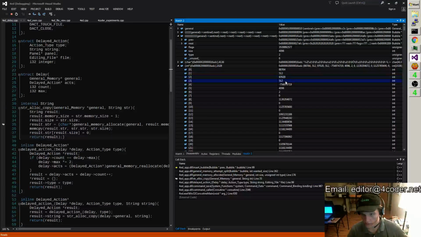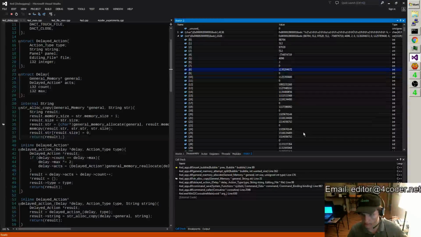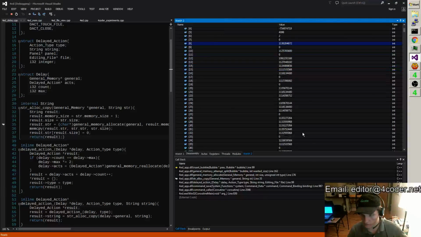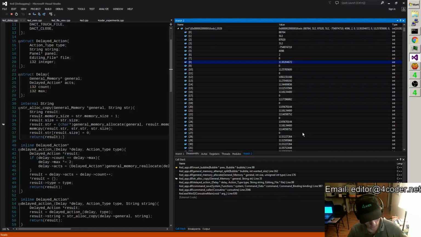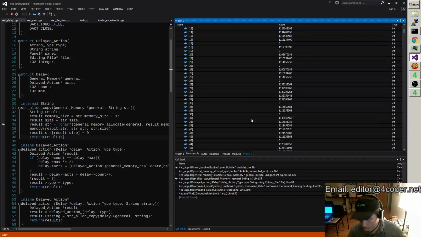That's a pointer, that's a pointer, that's a bunch of flags, that's the 4096, that's the 2, that's the 0. And then these are supposed to be line starts, but they're just way crazy. Line starts. Would they be shorts? Would that even make any difference? How could they even be shorts? They're definitely not shorts.